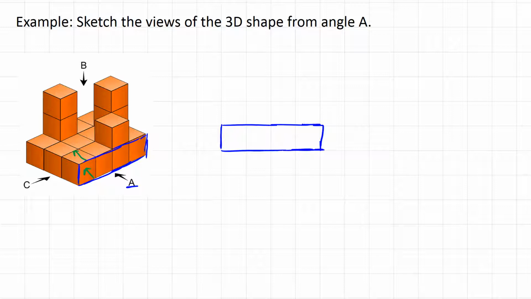But in the second row, let me use a different color here. In the second row here, what we see as our vision goes along the top of that second row of blocks is we see 2 blocks jut up into our view. So from this straight on angle A, we're going to see 2 blocks high jutting up above that initial row. In the third row, we see 1 block above that base that we've established.